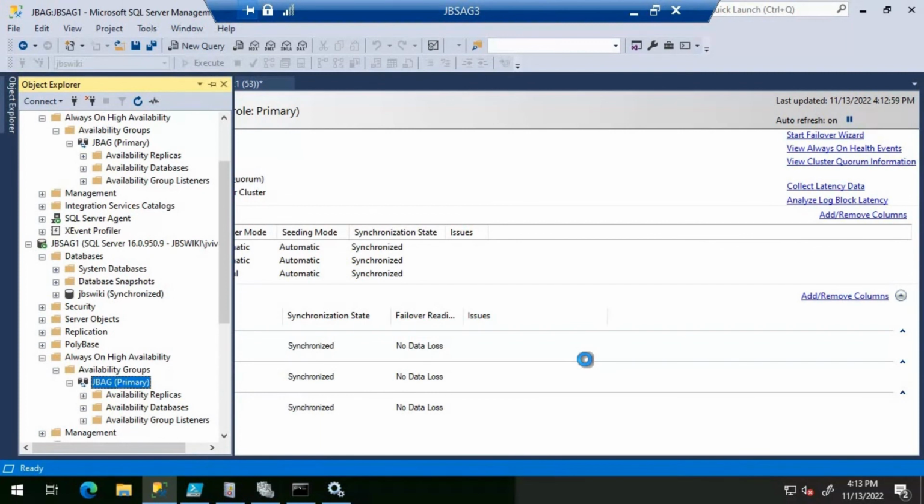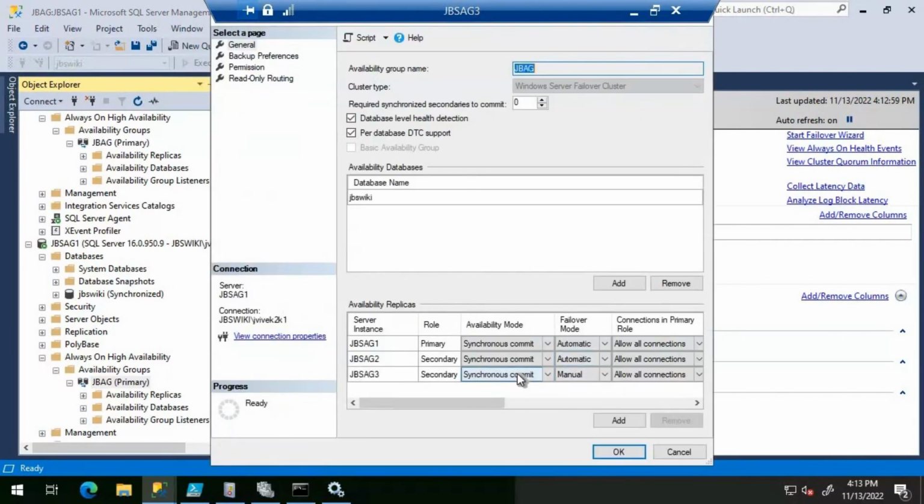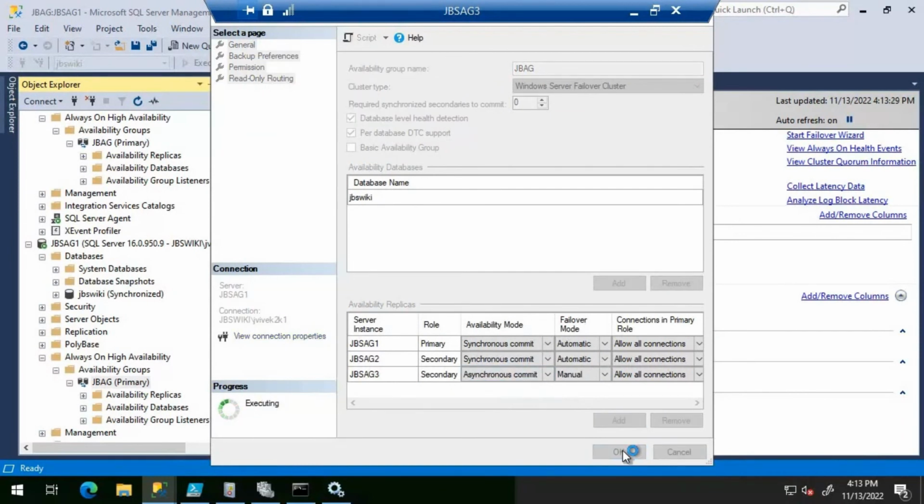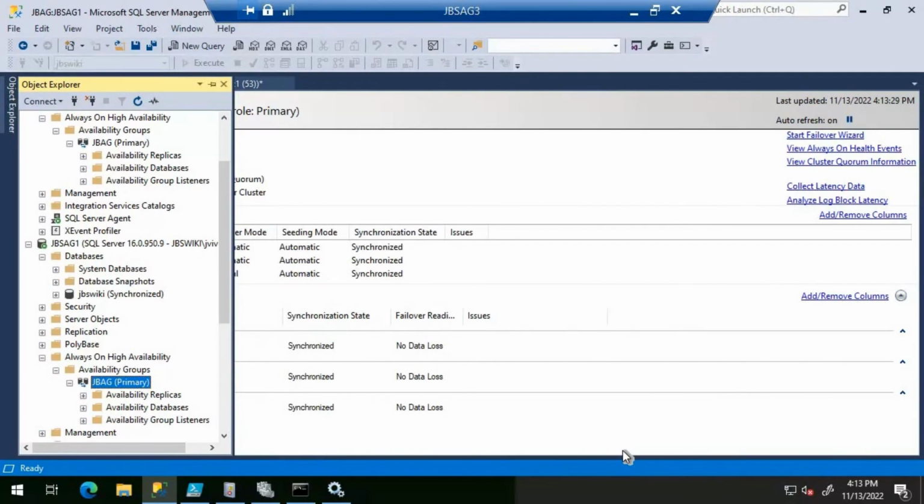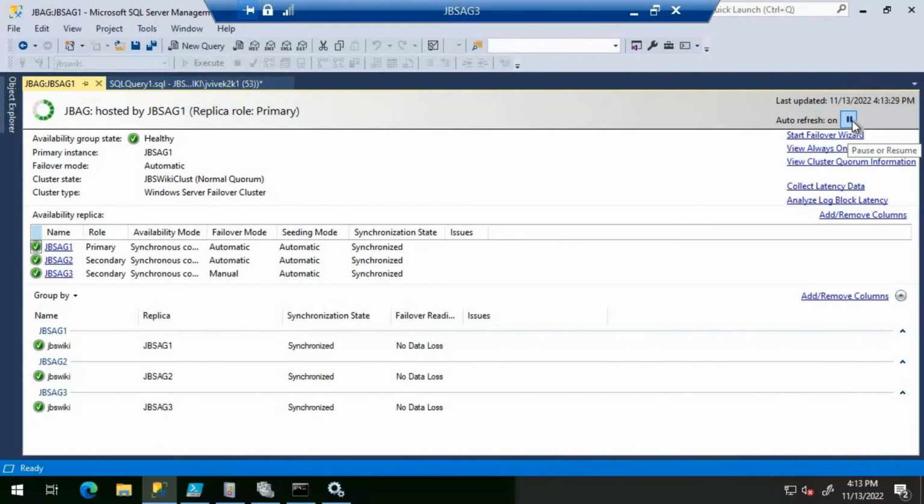Now let's do the changes back, at least for JBSAG3. We will change the availability mode from synchronous to asynchronous and then click on OK. Let's refresh it and see if the changes are seen here. All good. So right now JBSAG3 has become asynchronous and it is currently synchronizing.